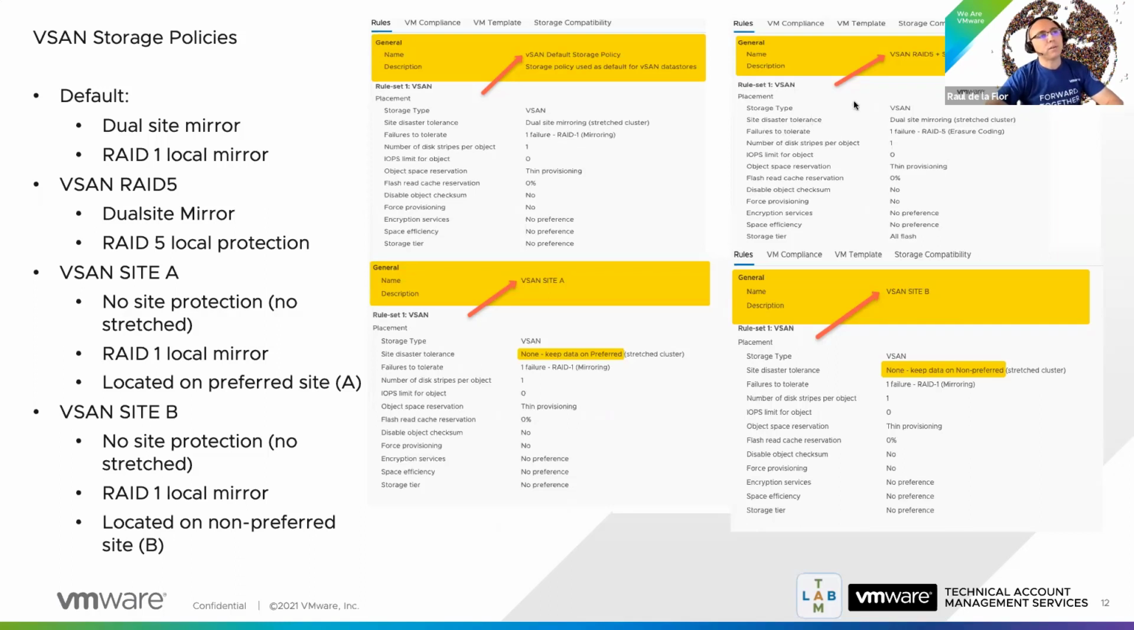Then I have another storage policy that I'm applying to a different VM with, again, protection across the sites and using RAID 5 erasure coding for the protection.